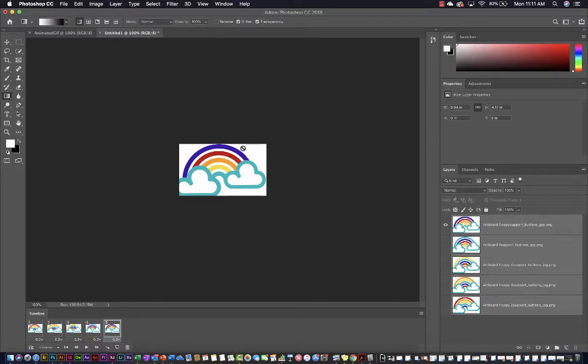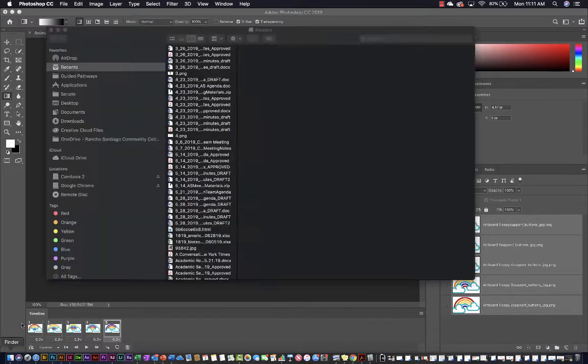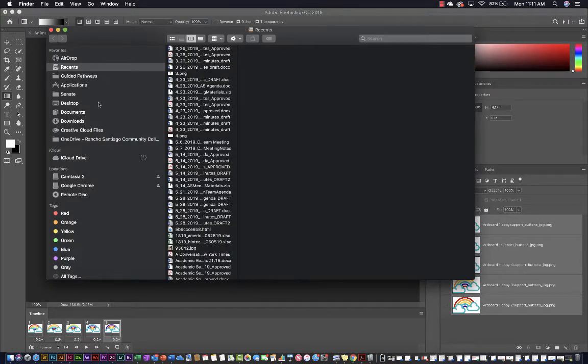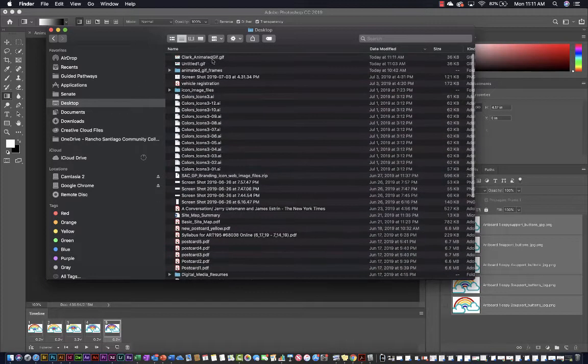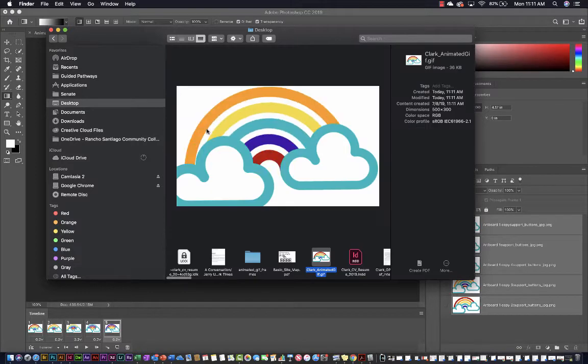I'll save it. And then I'll navigate to my desktop to preview that file and make sure that it actually worked. Okay. So if I go to my desktop, I can see right here, I have it organized by date modified. So my most recent file is this Clark animated GIF. Now if I look at my preview here, I can see that it's animated, which is great. You don't even have to open it. You just select it, and using your Finder window, you can preview it.